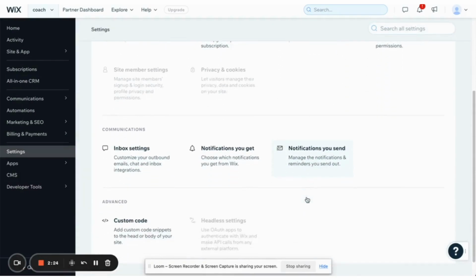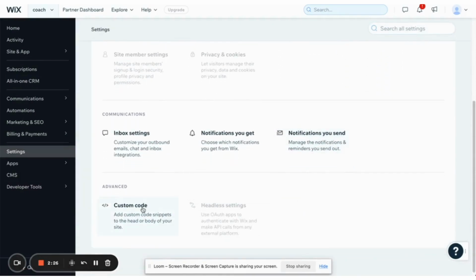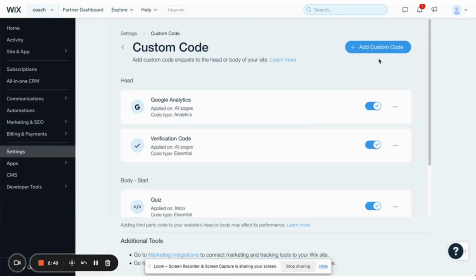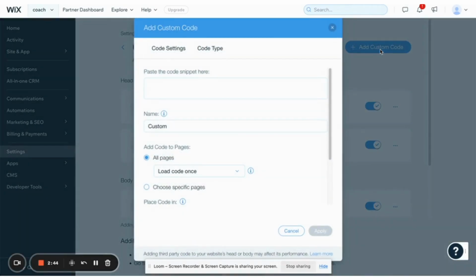Scroll all the way to the bottom and look for Custom Code. Now click this blue button that says Add Custom Code, and this will open a box where you will be able to paste in the confetti code next. This is what it will look like.